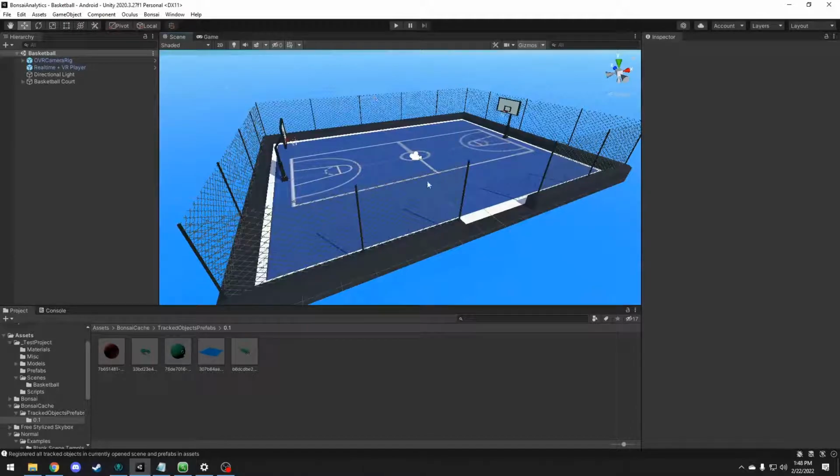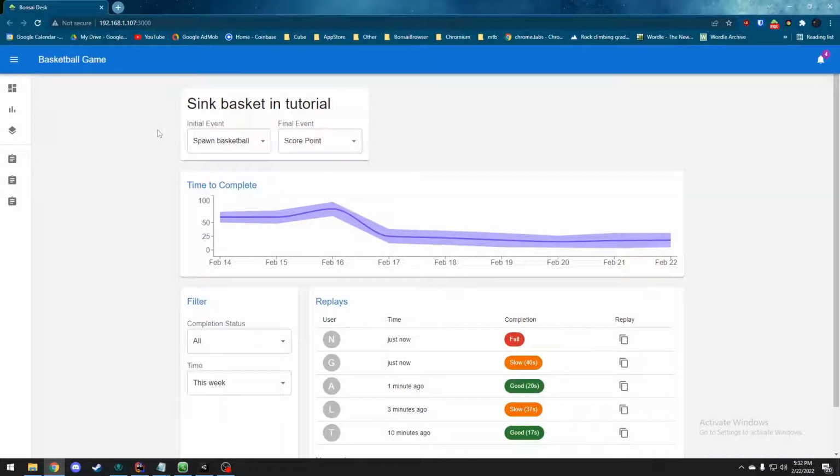Now that our game is set up to record sessions, we can head over to the dashboard. Here, we have filtered the replays to those which have someone spawning a ball for the first time, then trying to score it. This graph shows that it took first-time users about a minute to score their first points, but after February 16th, people figured it out quicker, which means the update we shipped must have made it more intuitive.